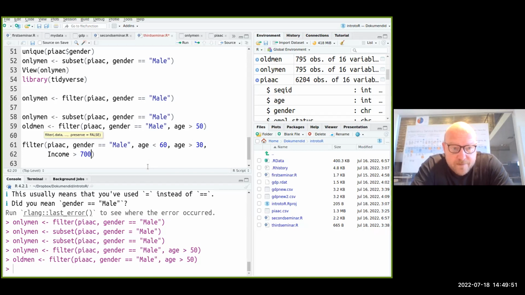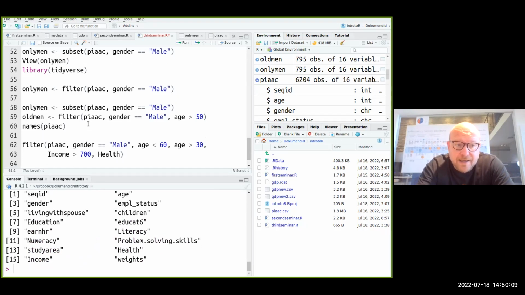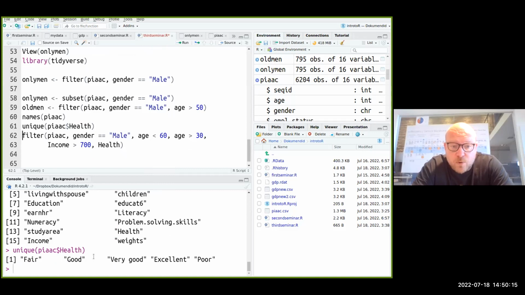What else can we say? That his health, and I know these names by heart, there is a variable health in PR. Again, what variables are in PR? names(PR) will tell you. There is the variable health, and this health can take values of unique PR health. It can be fair, good, very good, excellent, and poor.